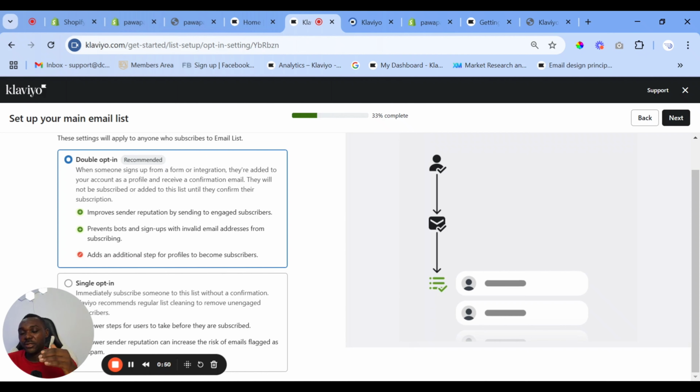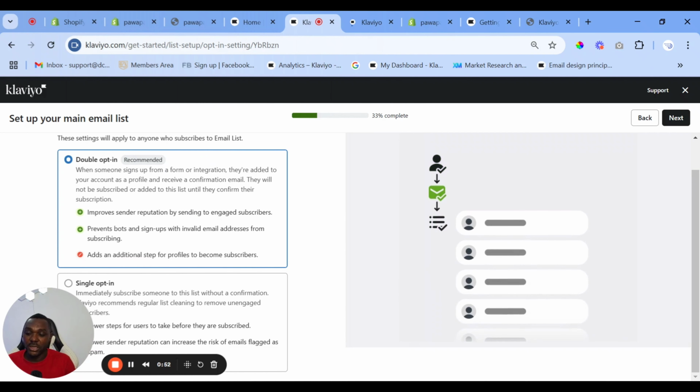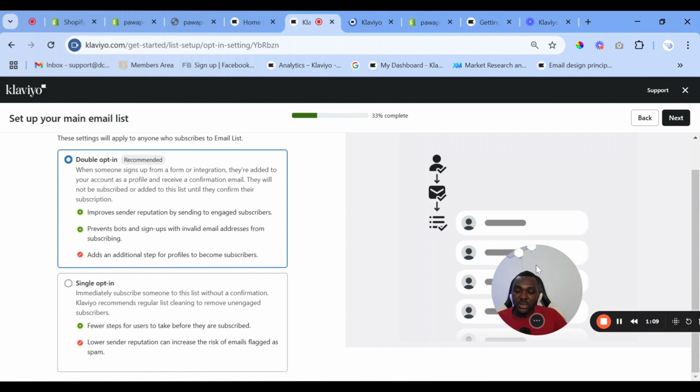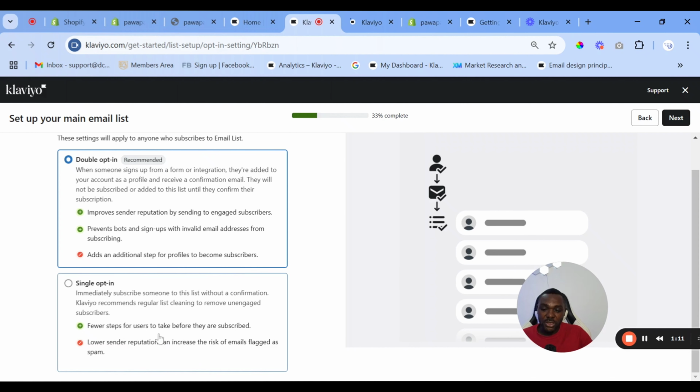Now there's a difference between a double opt-in and a single opt-in. So for double opt-in, whenever somebody gives you their email through your sign-up form or through any form, they'll be asked to verify it by clicking on a link that will be sent to their inbox. And if you use a single opt-in, then they don't have to confirm their subscription for you to be able to count them as a subscriber and start emailing them.